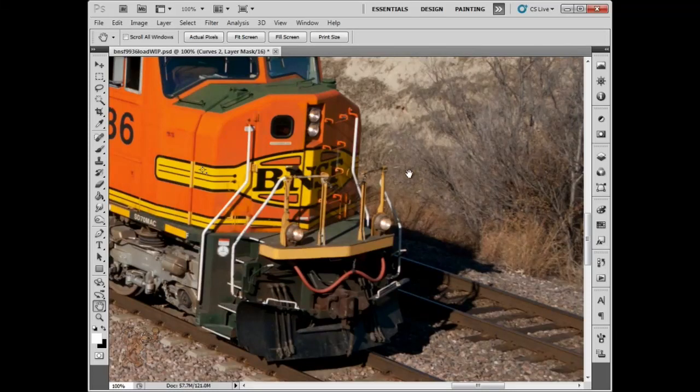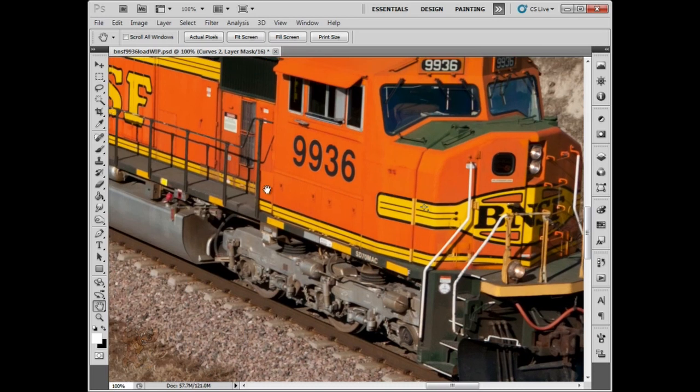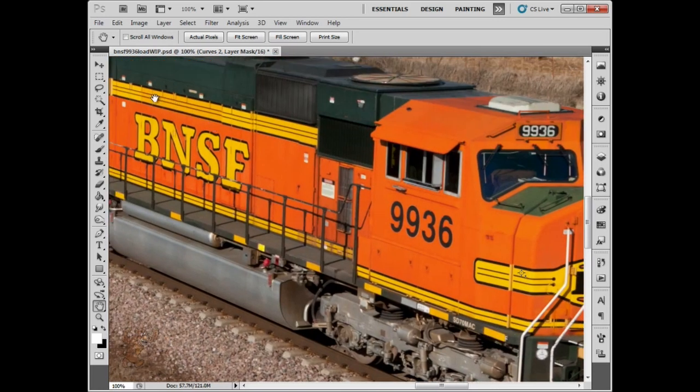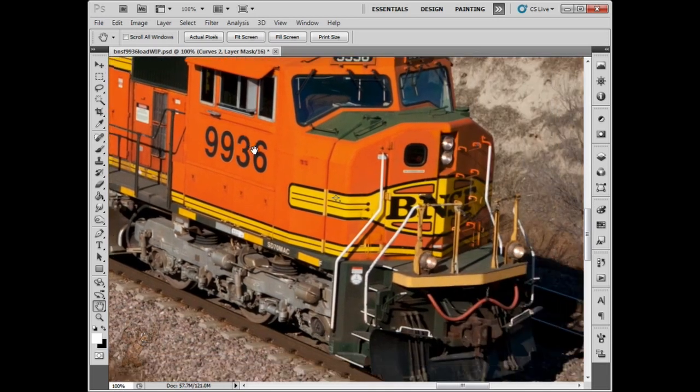I think we'll clean up the yellow. We've got several things to do here. We need to clean up these handrails and the anti-climber. We've also got a couple of areas back here, this dirty yellow on the stripe, and this yellow up here that's a little bit too orange. The remarkable thing about this locomotive is that the yellow is in remarkably good shape, just as is, so there's actually very little work to do.